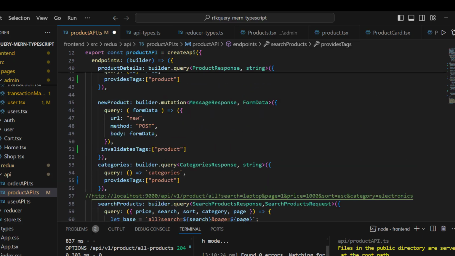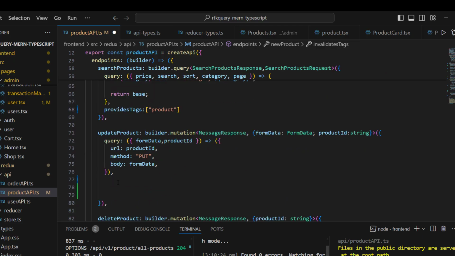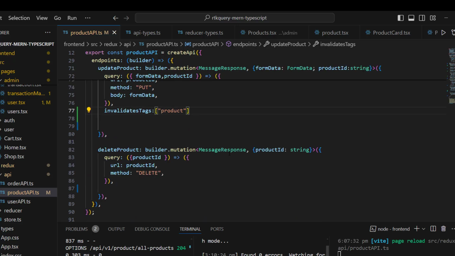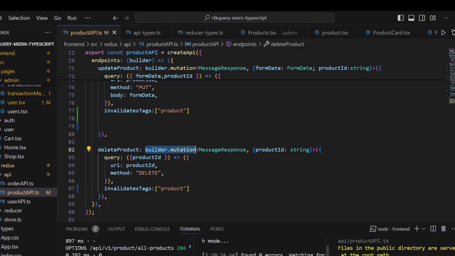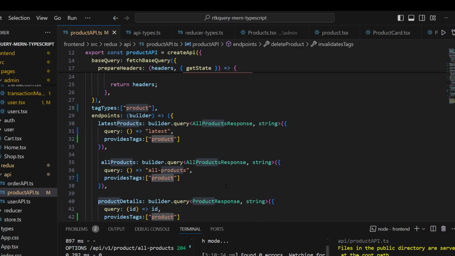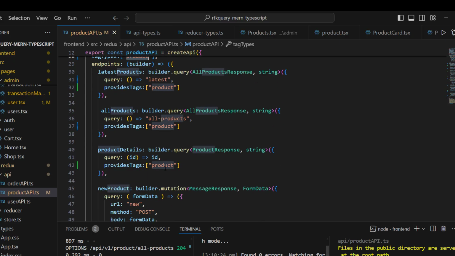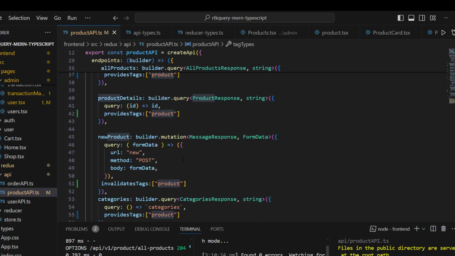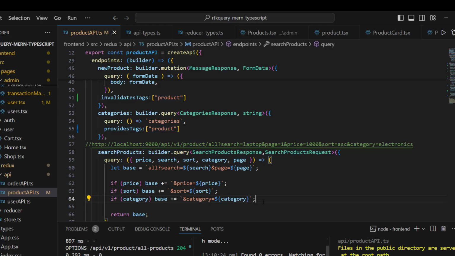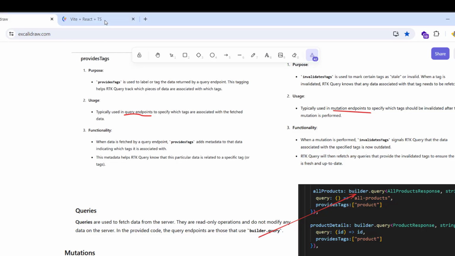Where have you used invalidates tags? Wherever you used a mutation. This is also a mutation, so invalidates tags. So the builder mutation will receive invalidates tags, and whatever name you provide, you have to give it over here too. Say if you name it Shakil, you have to provide Shakil everywhere. So I think our cache revalidation has been done and it will work properly.